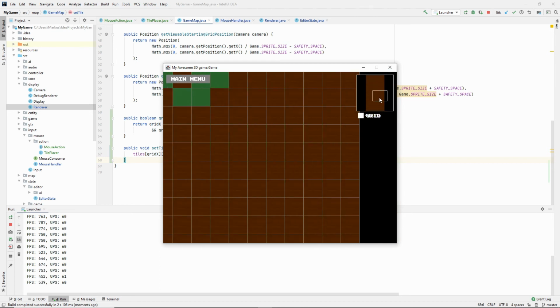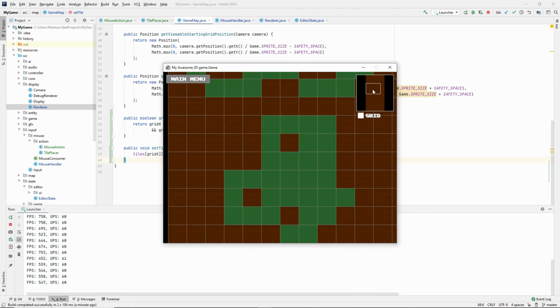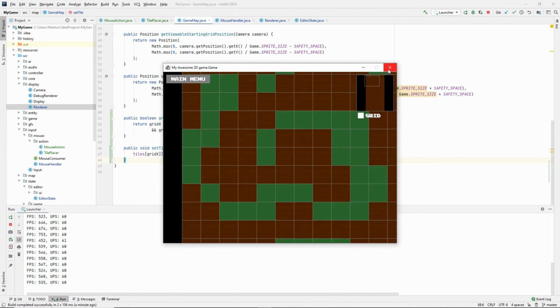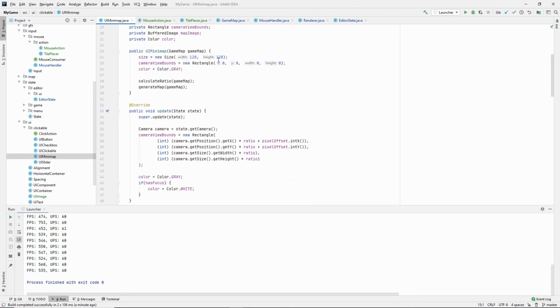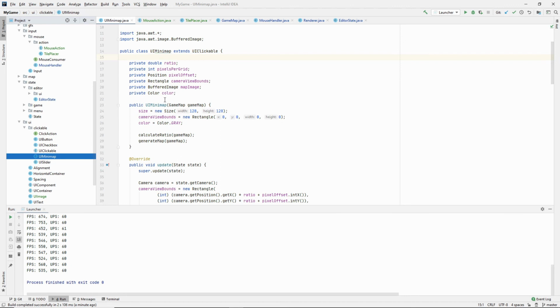So that's awesome. Let's now also update our minimap to reflect our changes. So let's find the UI minimap. It is a clickable. All right. Now we have a little problem, and that is that our minimap, we wanted to uncouple it. So the state doesn't know if it has a minimap or if it doesn't have a minimap, which means the game map doesn't know if there is a minimap or not. So there's no way of really telling the minimap that I have updated, please update.